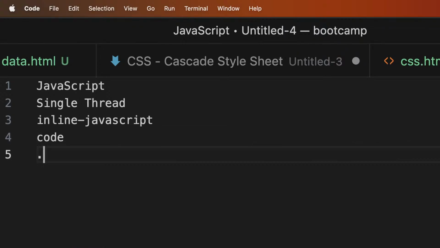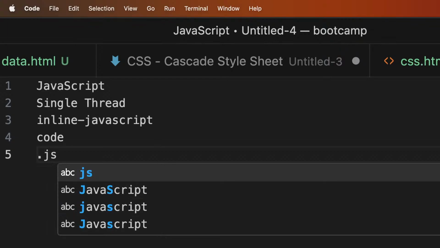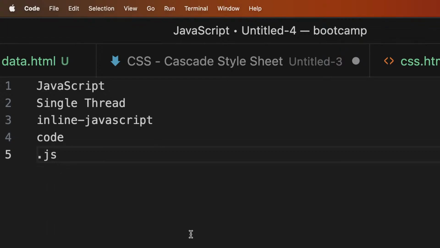Anything in JavaScript can be saved in a .js file. Do you get it now? So, a .js file. So let's look at JavaScript fundamentals.